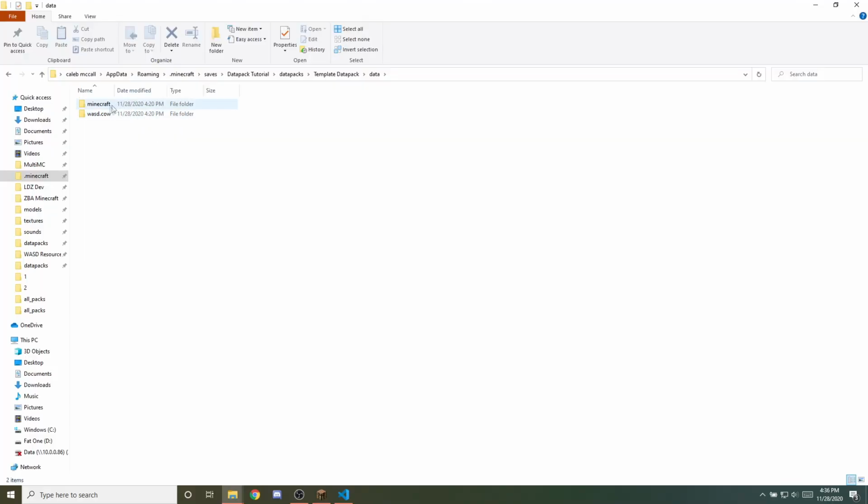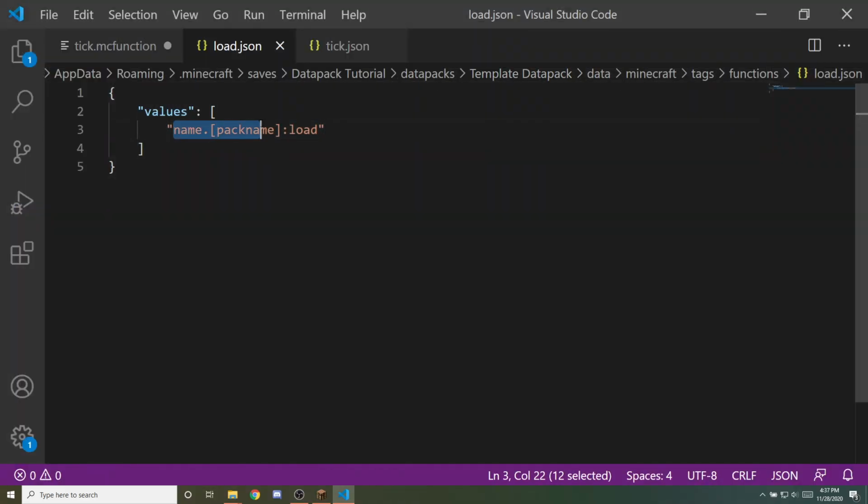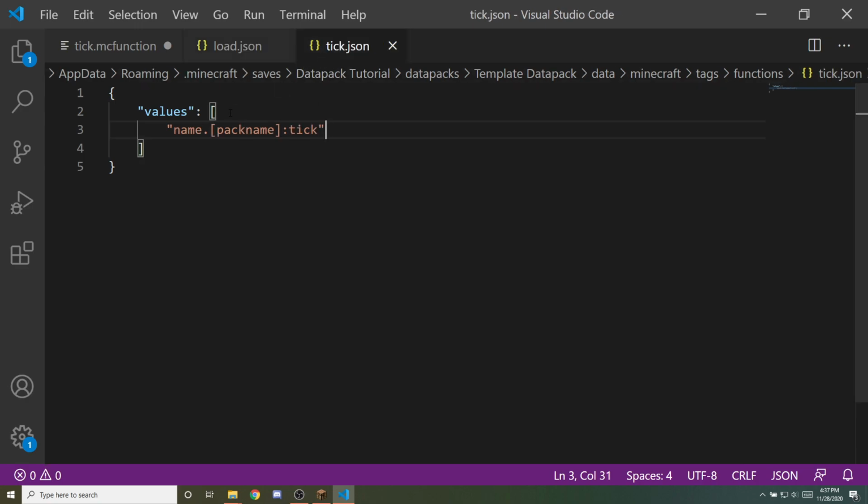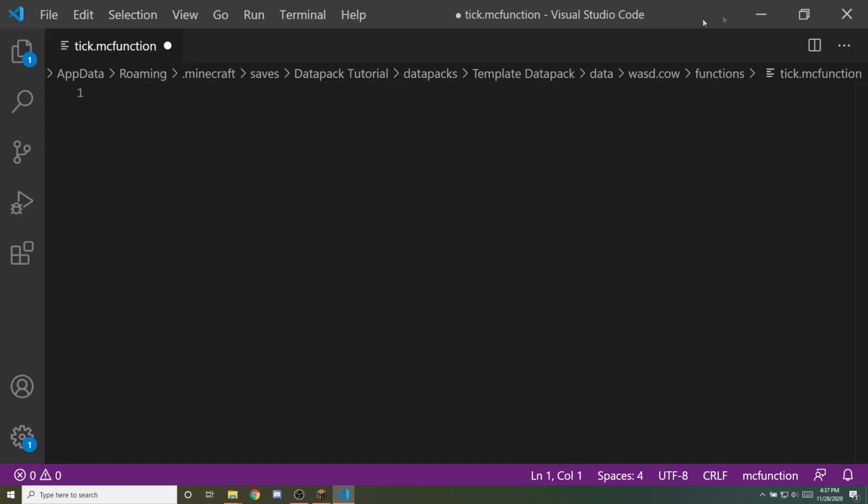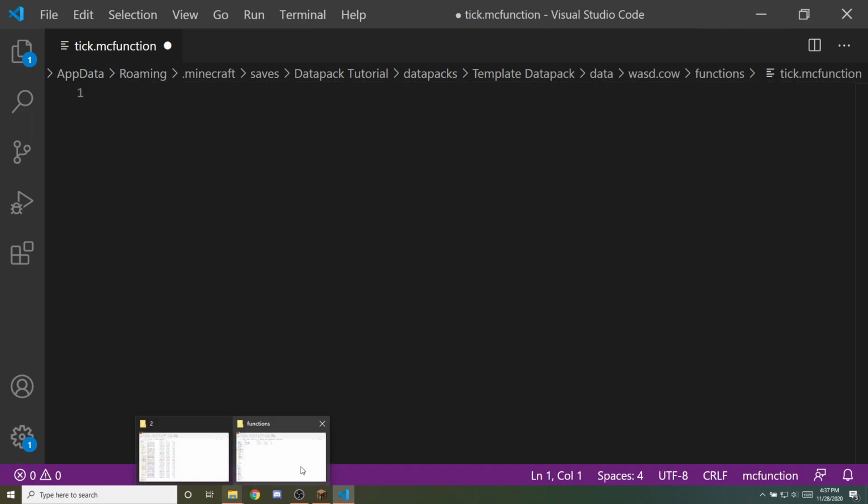You might recall we changed the pack name to be was.cow. So we're going to need to change this to reflect that. So was.cow load. Save that, and then here we can go was.cow tick. So save that. So we're actually done with these. We do not need them anymore, so we can close them, and let's move on to the actual functions. And we should probably look at them in game and make sure that they work.